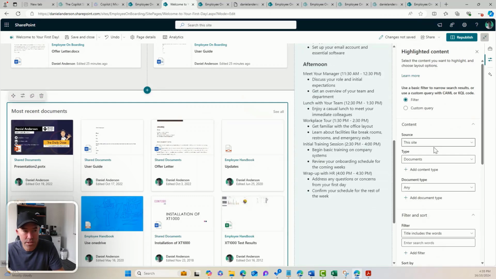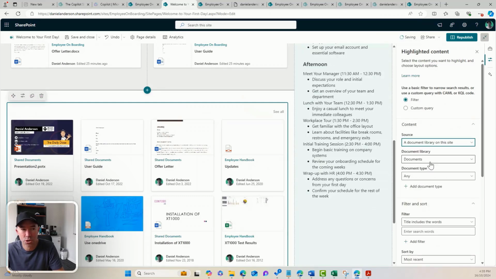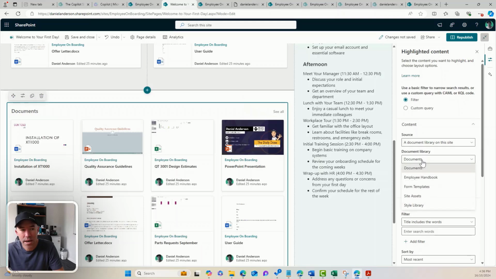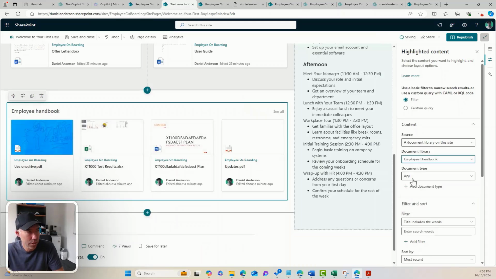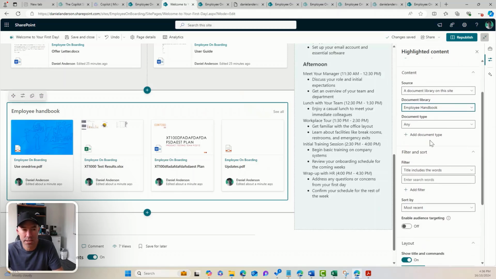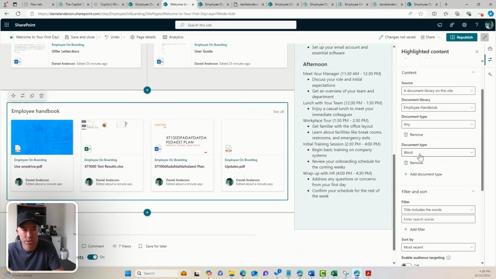I'm going to go to the properties of this. This time I'm going to choose a document library on this site, but I'm going to choose the employee handbook library, like so. All right, so here I've got my documents in our employee handbook, but again, we only want to display from a particular stage because remembering we've got our first day.